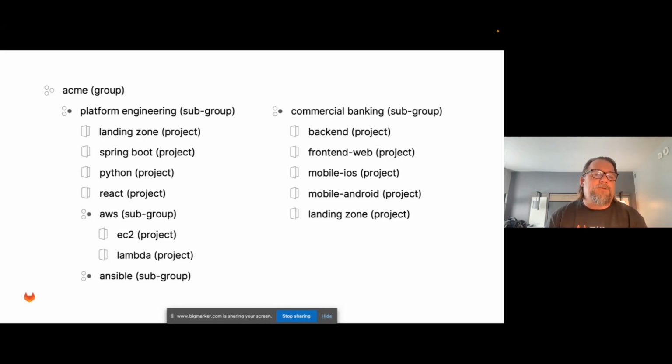So now, once we have that landing zone project brought in and we've configured it to the services that we know we're going to need, we then can create things like Spring Boot, Python, React. These are our developer templates. This is where platform engineering would work with the enterprise architecture team, maybe a solutions architecture team, to create what they want as a baseline.